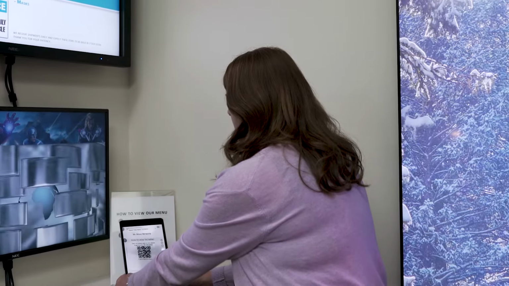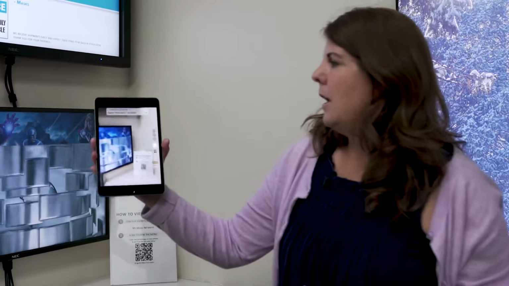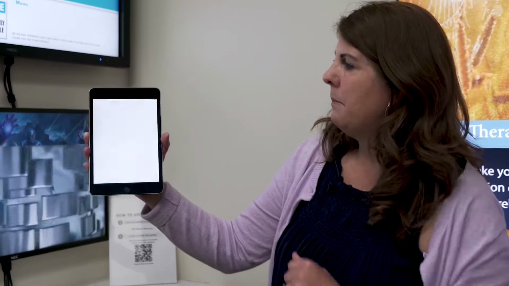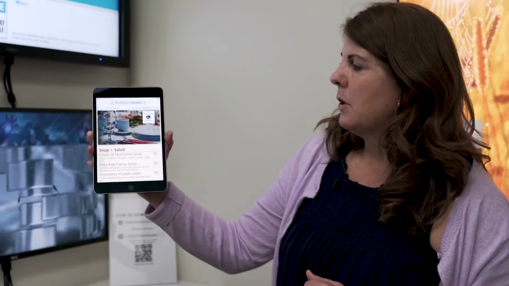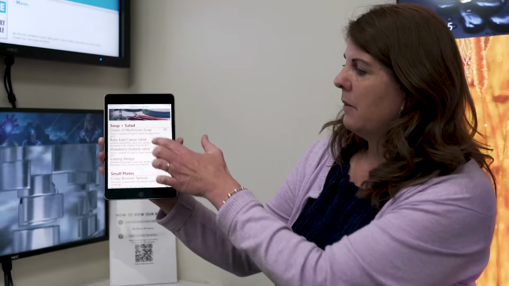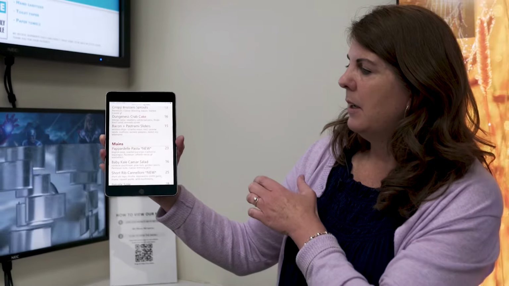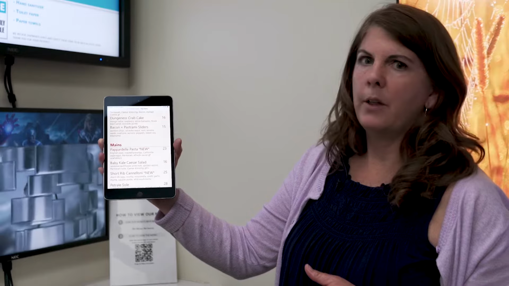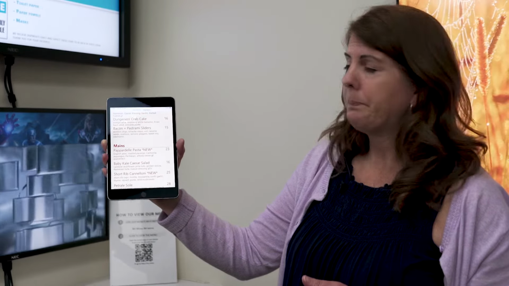And when we scan that QR code, it brings up a pop-up message. And when we tap on that pop-up message, it will display the restaurant's menu that's being broadcasted by the BrightSign player for us to scroll through. There's also an admin portal for the restaurants so that they can upload their menus at any time.